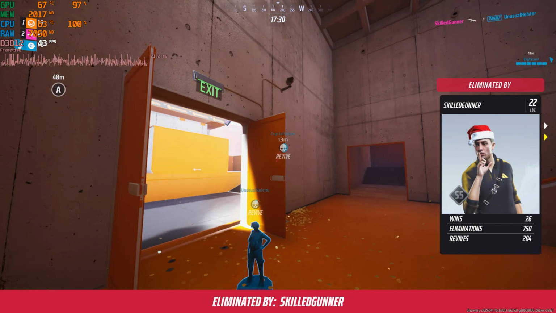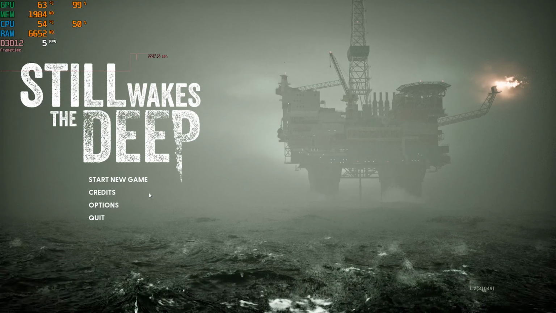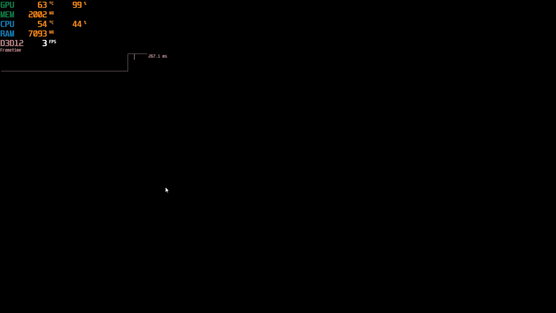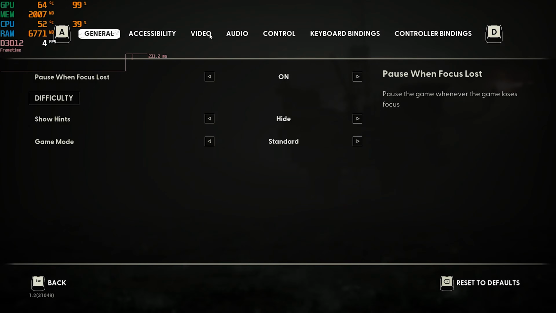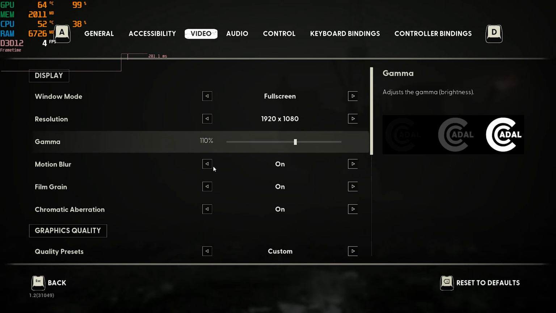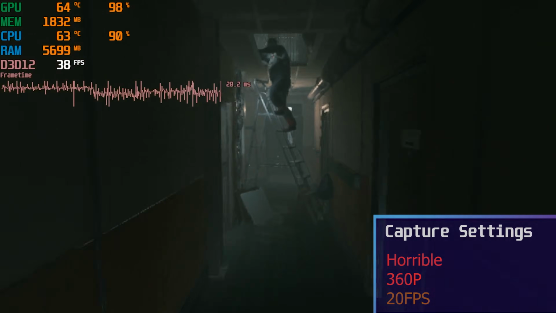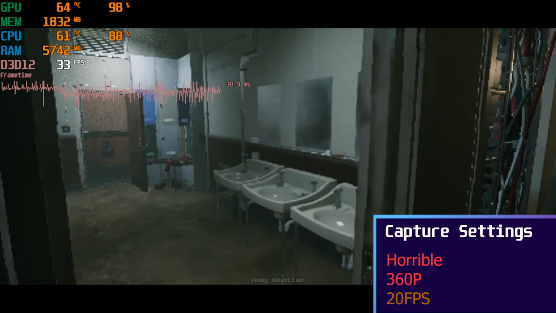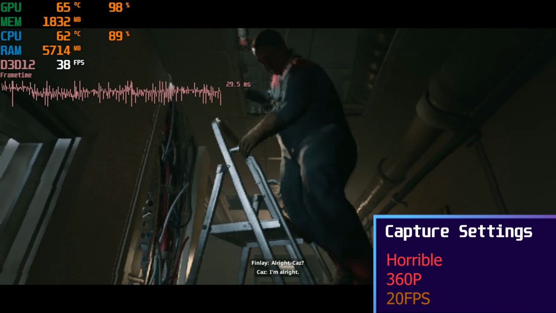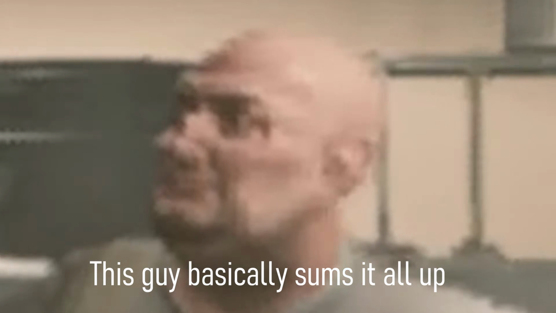Things got even worse with Still Wakes the Deep, which is a game that released in 2023 on the new Unreal 5 engine. I set all settings to the absolute lowest, with a resolution of 720p and FSR in performance mode with frame gen enabled. Even with these settings, the game still ran comically poorly and had a very stuttery frame rate ranging from 20 to 40 frames per second. It also looked like a PlayStation 1 game, and I could barely tell what I was seeing.